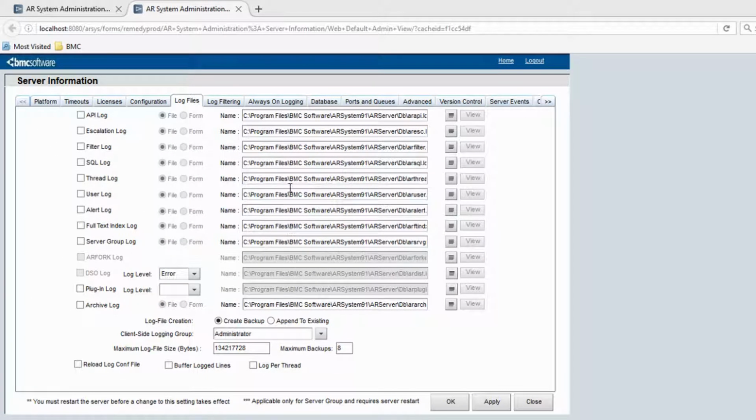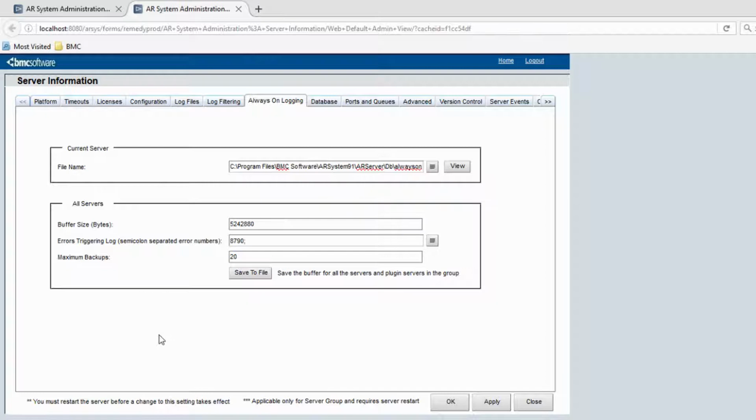Now let's go back to the Always On Logging tab. So now you know that Always On Logging is continually logging information into memory. But you may be asking, how can I view that logging information? Well, you can't view it while it's in memory. In order to view the information, you have to dump it to a file. And ARServer provides 3 ways to dump that information to a file.